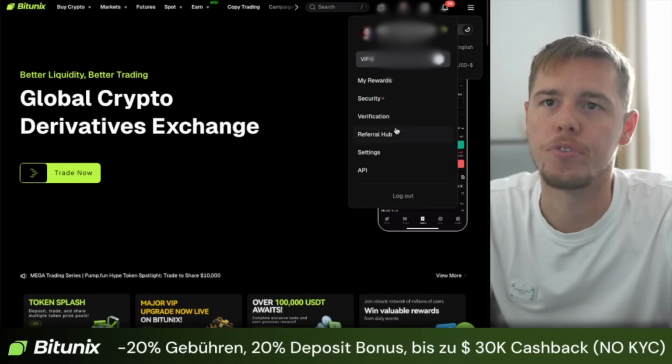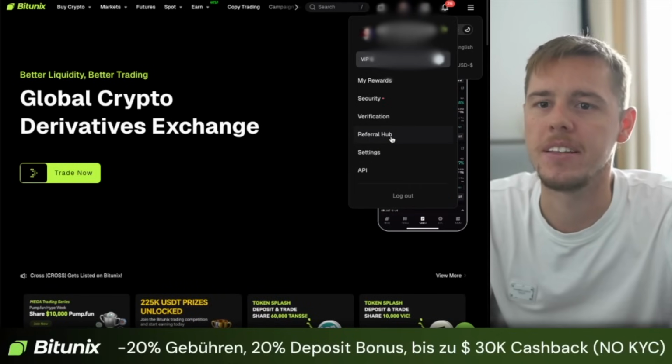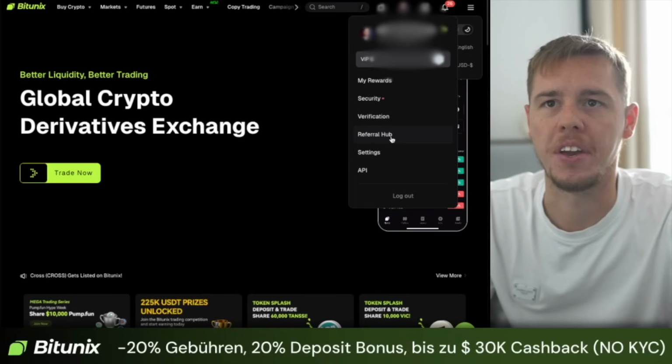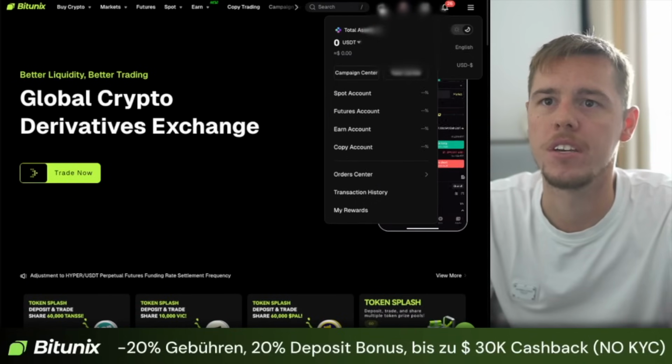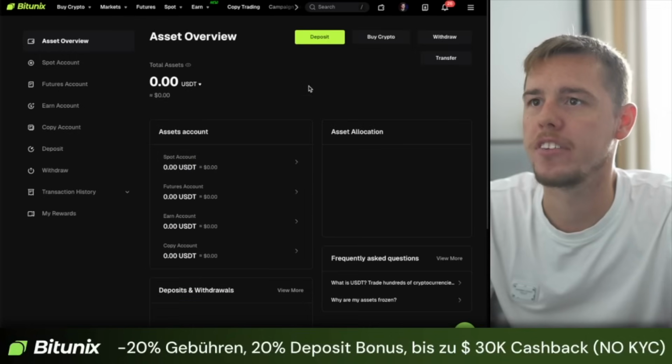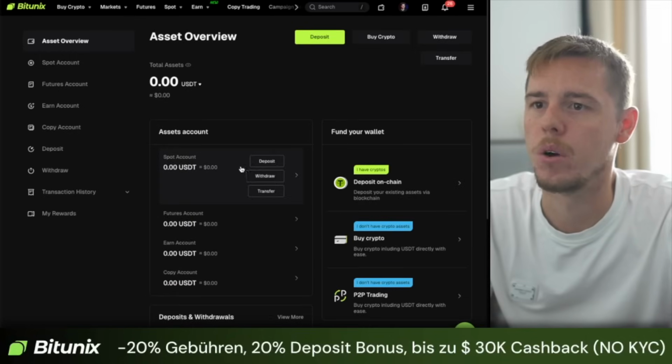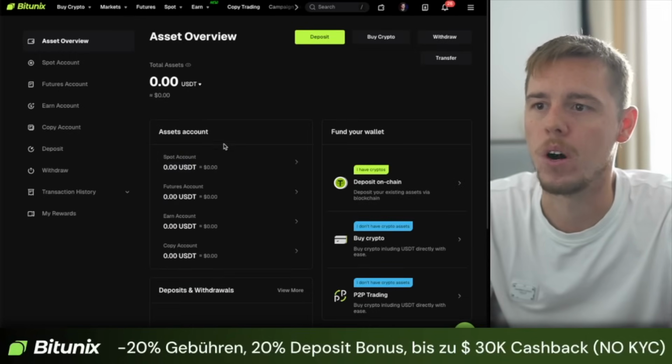We will not go further into the settings because the main thing we want to do here is trading Bitcoin or the other altcoins. For this, first of all, we can go here to our wallet. There we have the asset overview, so we see the amount in our wallet. We have the spot amount, the futures amount, the earn amount, and also the copy trading amount.